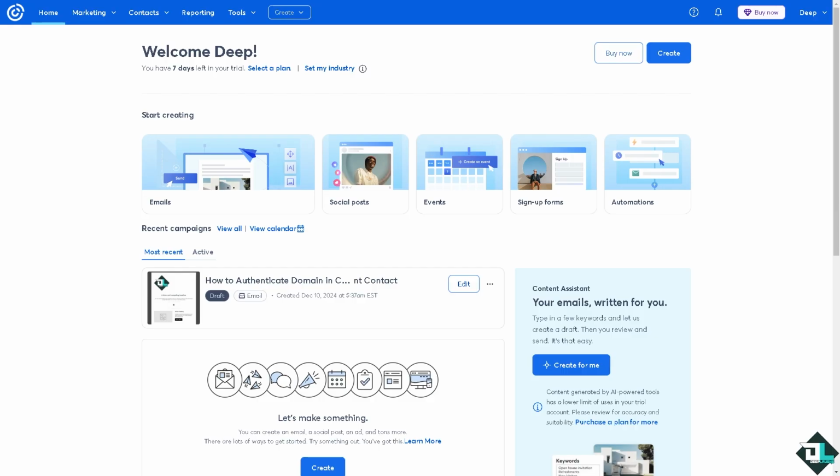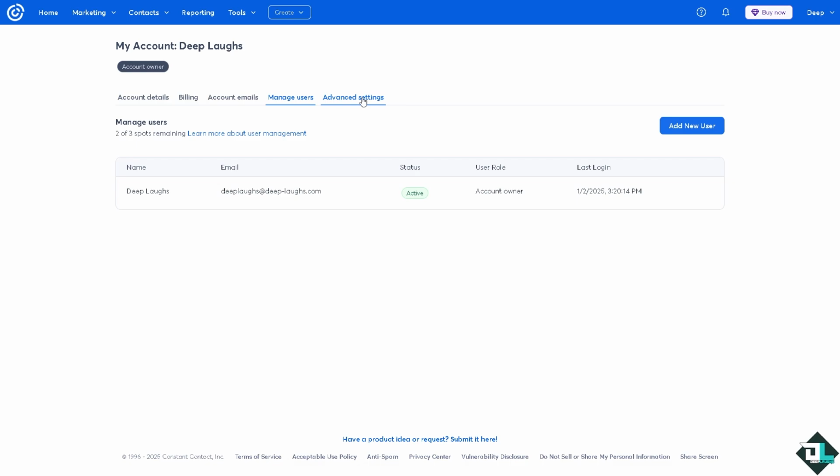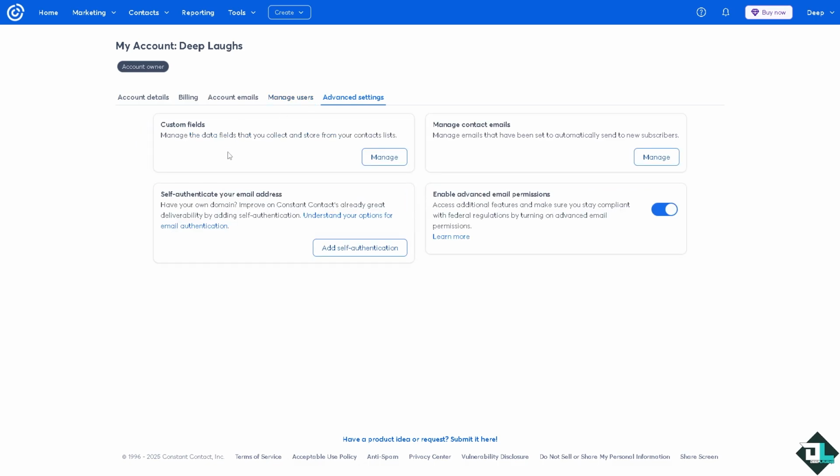All right, so there are two ways to do it. If you hover to your account and go to the upper right corner, there is an option that says account settings. I want you to click on it and you will be forwarded to the section right here. I want you to go to the advanced settings tab, and there are four custom fields. The first one is if you self-authenticate your domain here, if you have your own domain. All right, and again, if you want to improve your Constant Contact's great deliverability by adding a self-authentication, click the add self-authentication for your domain.